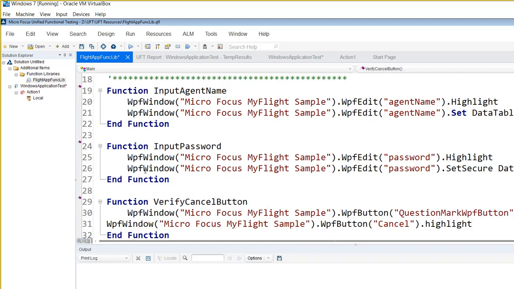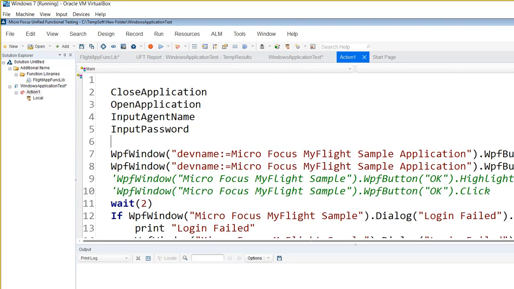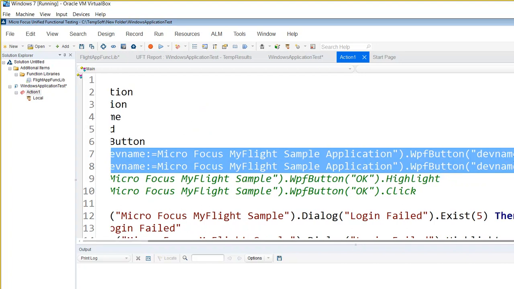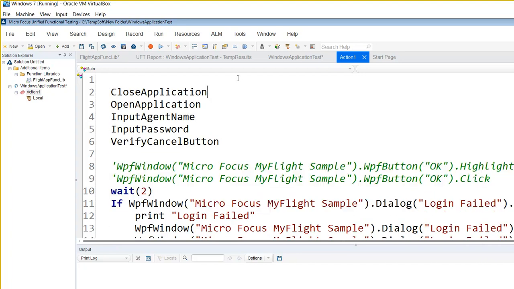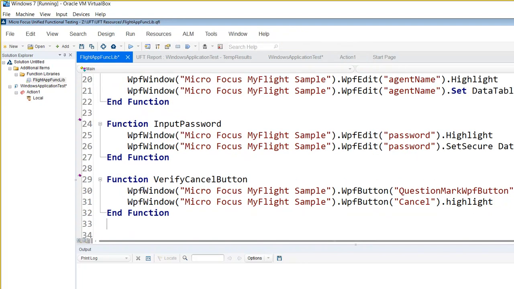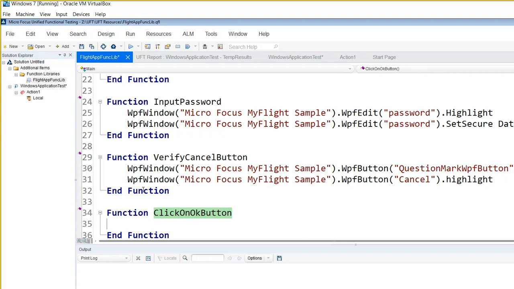Verify cancel button, you put the code here, and then call this verify cancel button. Then what? Then that OK button, right? I'm going to take this description. Another function, click on OK button.